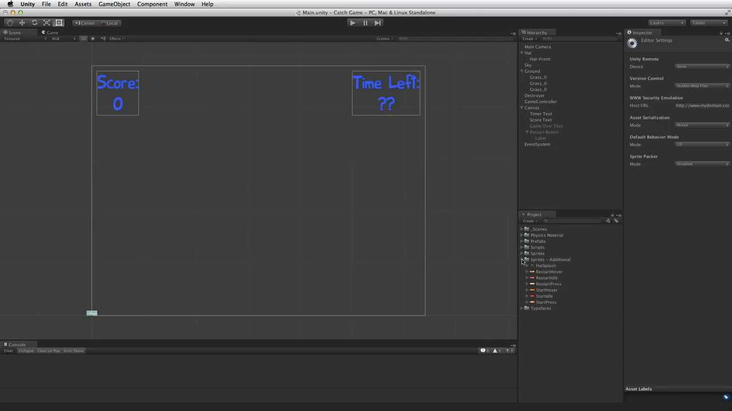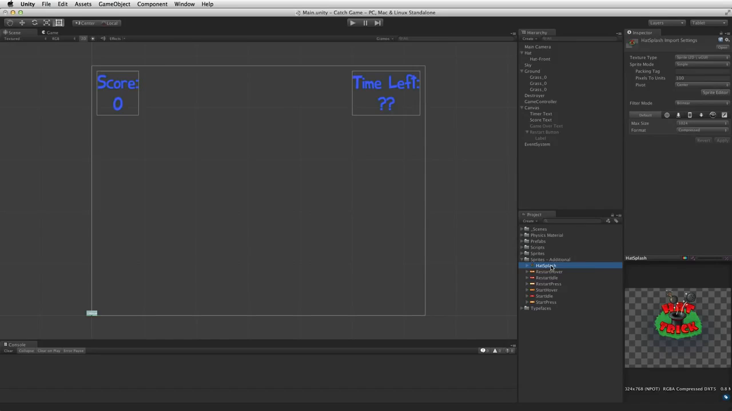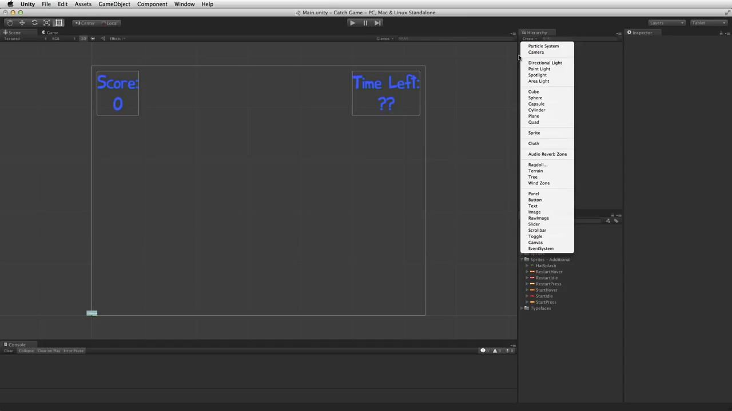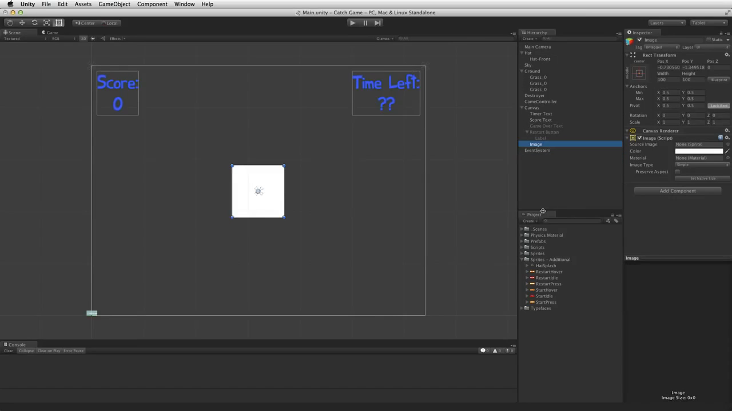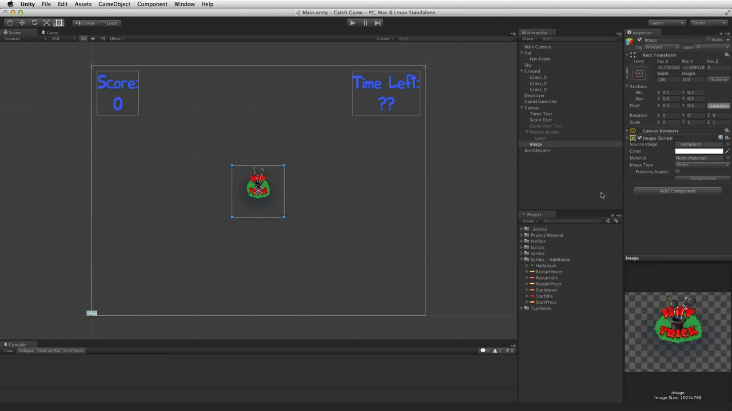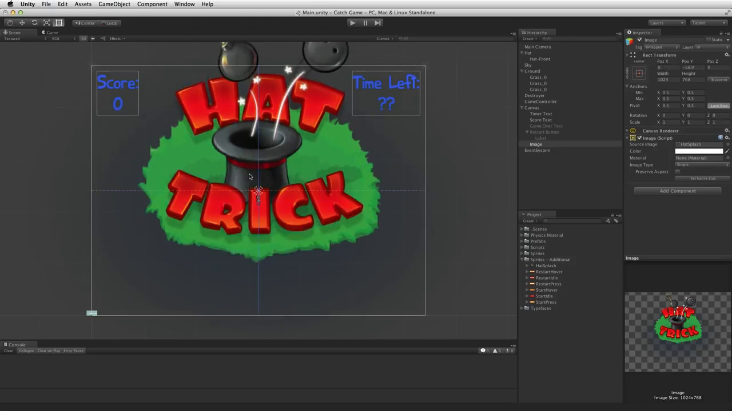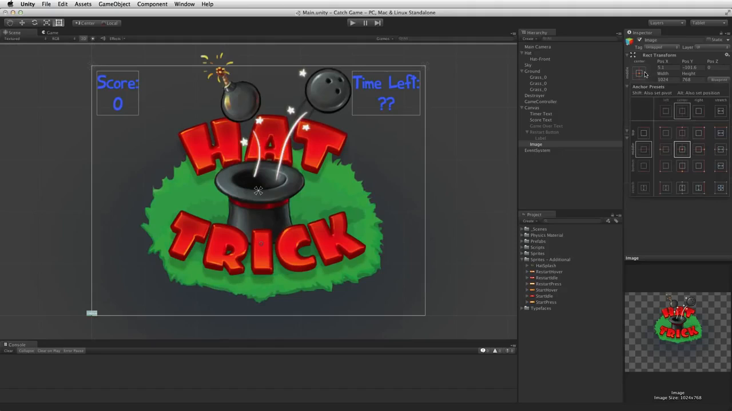So now we have our artwork in, and we want to make that splash screen. So let's create a new image. It's going to be automatically created under the canvas, so I don't have to put it there. I want to go up to the Create menu, and I want to create just simply a new image. And with that, we then drag our hat splash into the source image and drop. Because it's sized 100 by 100 by default, it looks kind of small. There's a nice button here called Set Native, so we can quickly click that and it'll come back to that native size. And then we can go ahead and center that.